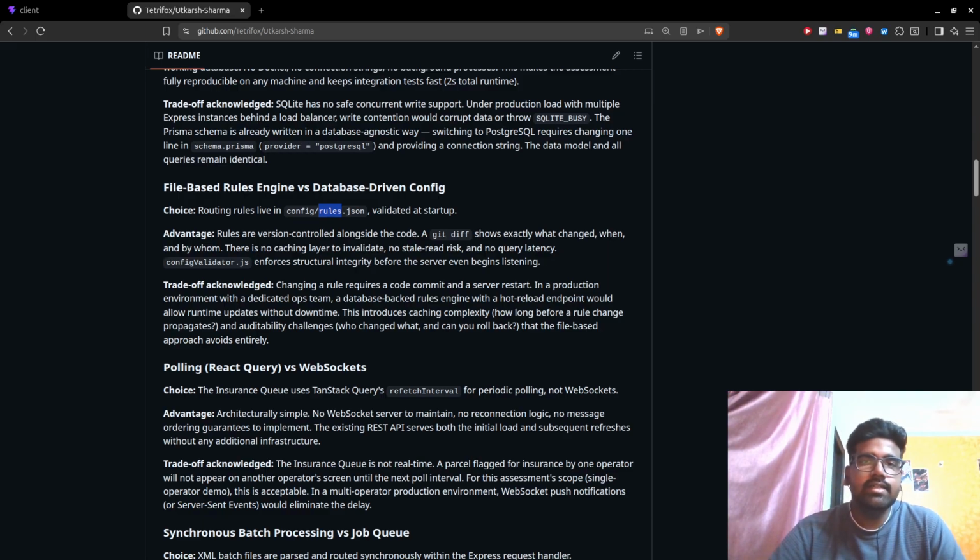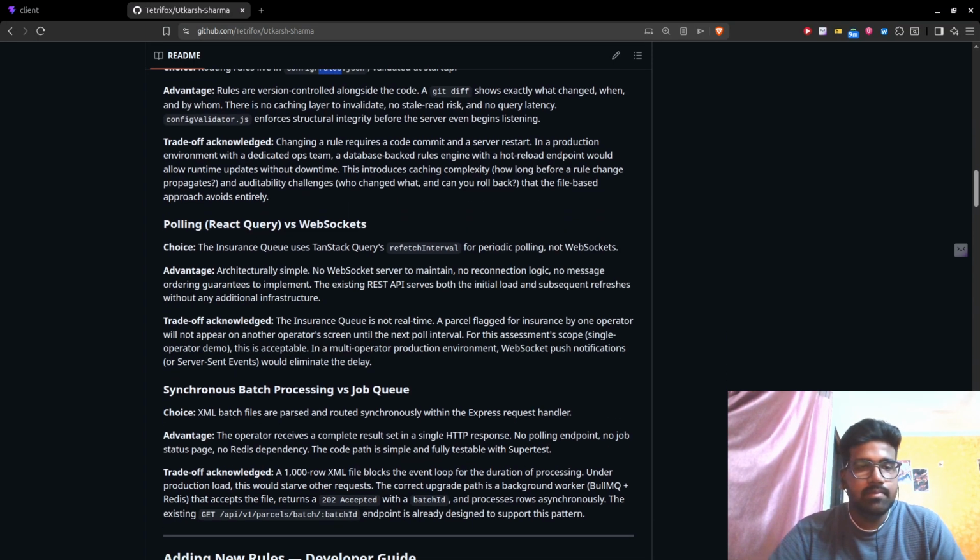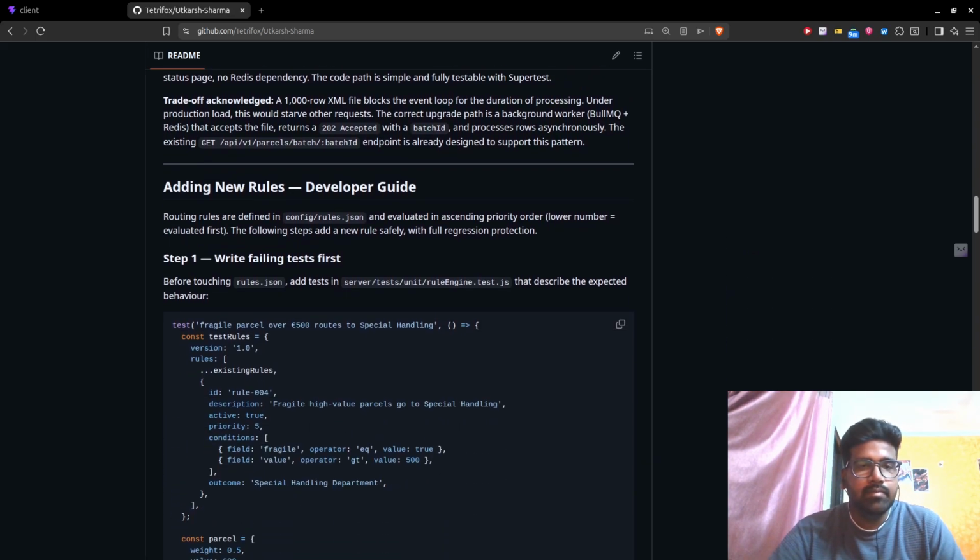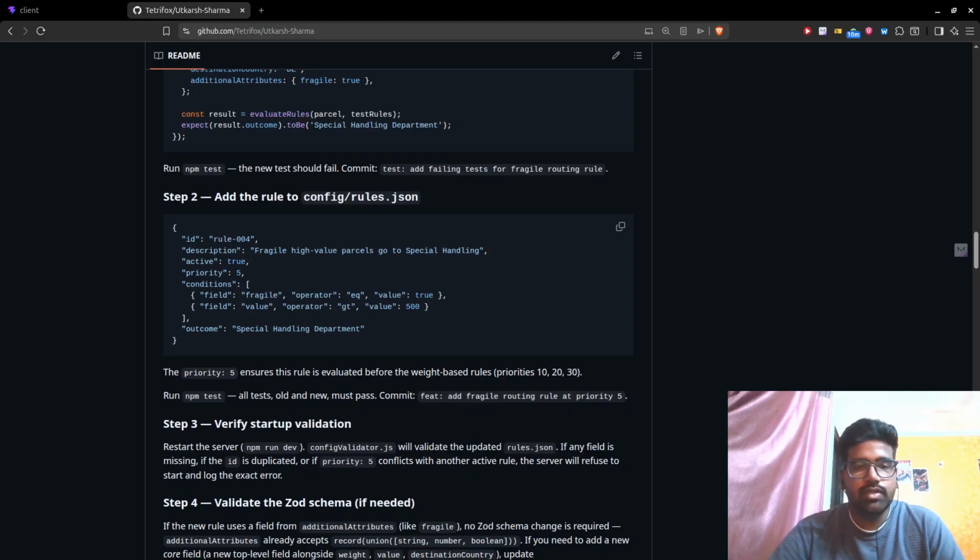So it decouples our business logic from our application logic. Then we have polling. For polling, I use TanStack. Yeah, I have used TanStack Query, which does the polling whenever any product falls into the insurance criteria.